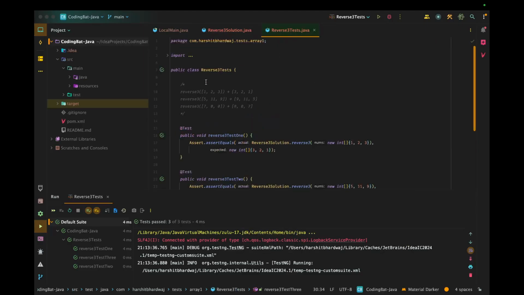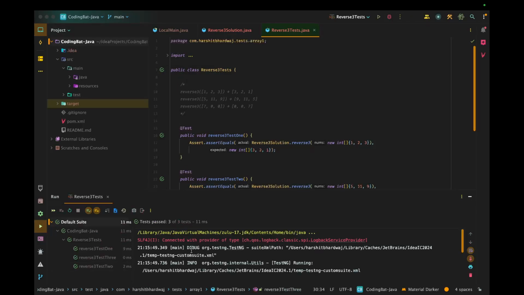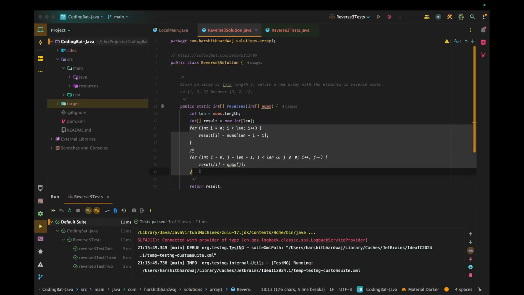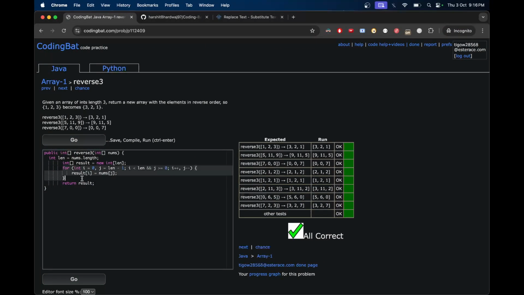Now let's again run the test cases to verify. Yes, still working fine. And if I submit this code on the platform, it will also give us the same result.